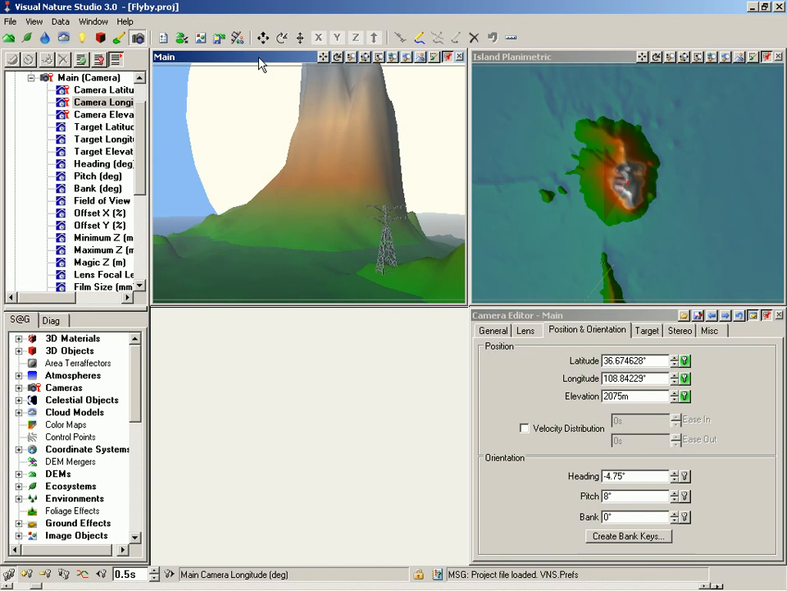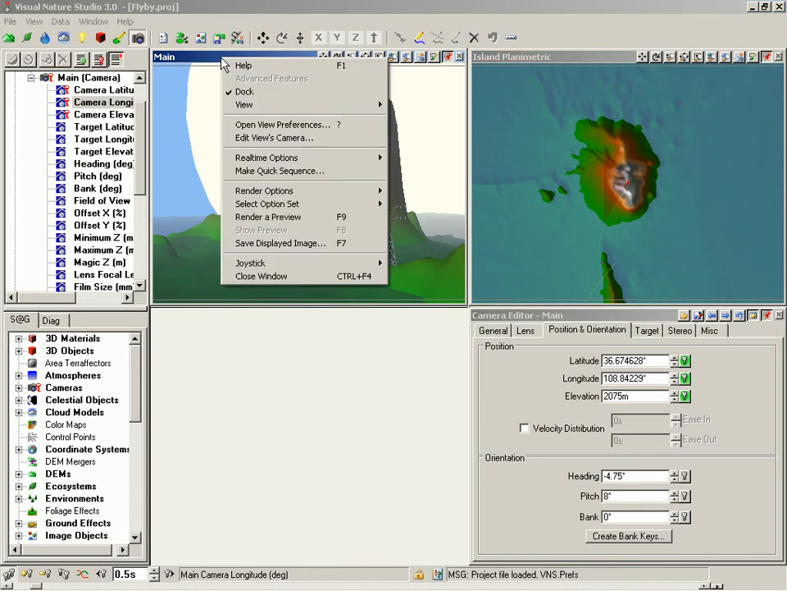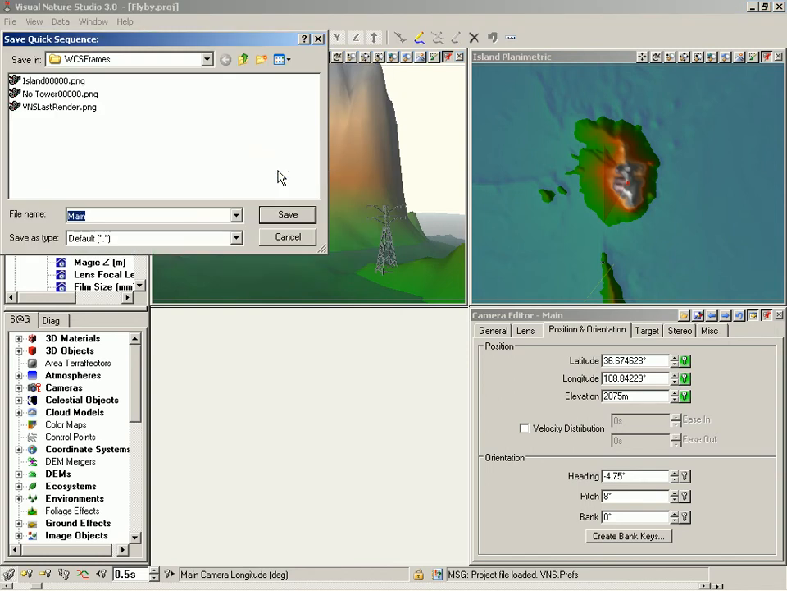Well, so far we've viewed our animation in real time. Let's go ahead and save a series of real-time frames and assemble them into an animation. Open the main camera view pop-up menu with a right-click on the title bar and select Make Quick Sequence.